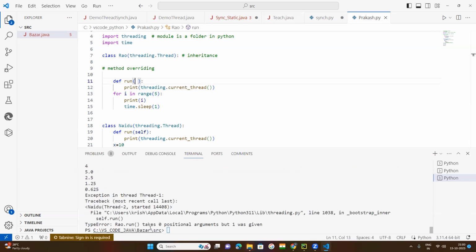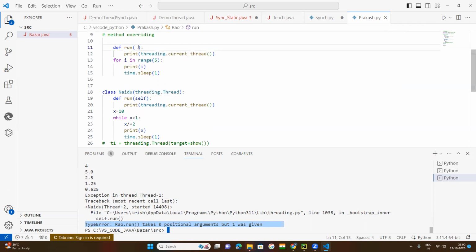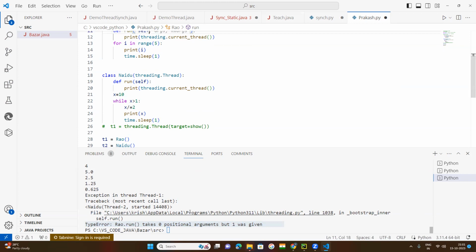Okay. See here, type error: route.run takes 0 positional arguments. 0 positional arguments means, I told you that here. Where is there 0 positional arguments? 0 positional arguments means here you have not passed anything. So here you need to pass a parameter. Once you pass any parameter, then it will be okay. Otherwise, it feels that some arguments you have given.